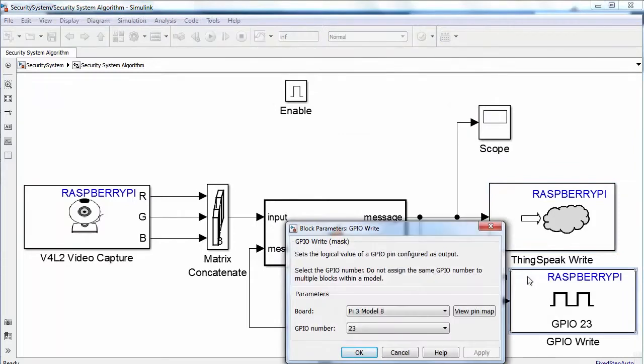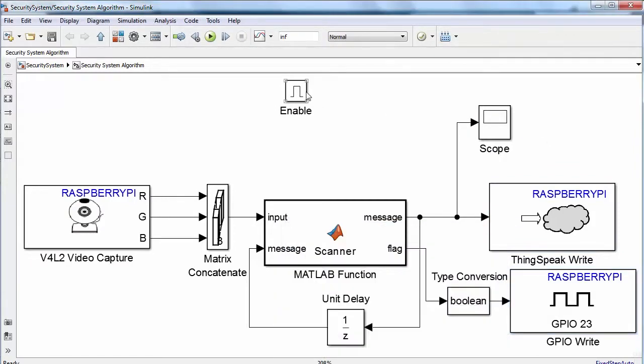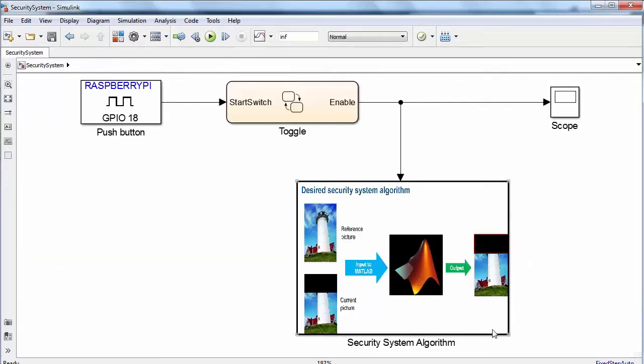In this explanation, I did not talk about enable block and scope block. We will see the scope block in action in a few seconds. But let's talk about the enable block. So what this block does is it makes this an enabled subsystem. A subsystem is a collection of blocks that achieves a single purpose, very similar to scripts that we just saw.